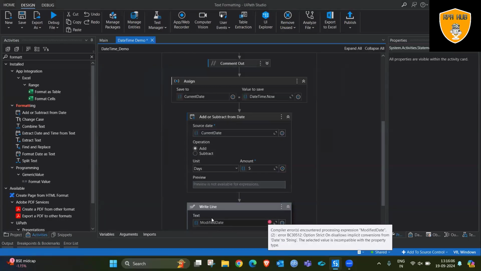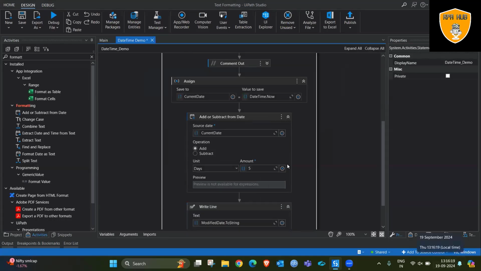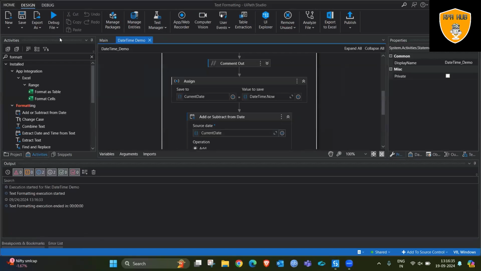I wanted to convert it to string, otherwise we will get an error. I'm trying to add 5 days. So whenever it generates the output, you can see along with the current date, it will add 5 days and then print the result.